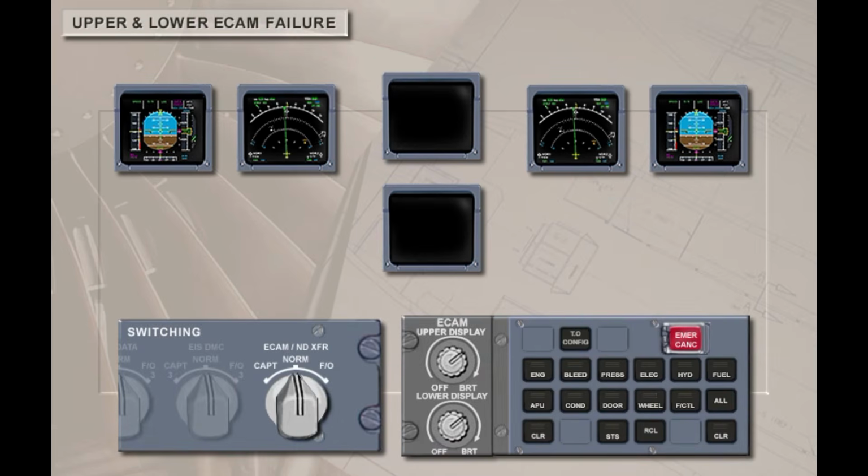If both ECAM display units fail, selecting the ECAM nav display transfer switch to either captain or first officer displays the engine warning page on the selected nav display unit. To view a systems page, press and hold the related system page push button on the ECAM control panel to temporarily display that page on the nav display unit for a maximum of 30 seconds. Touch the ECAM nav display transfer selector switch, then a system page push button on the ECAM control panel.